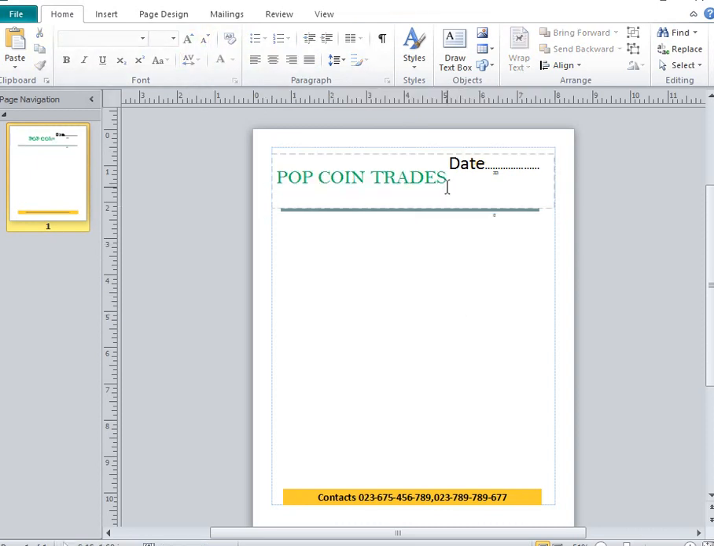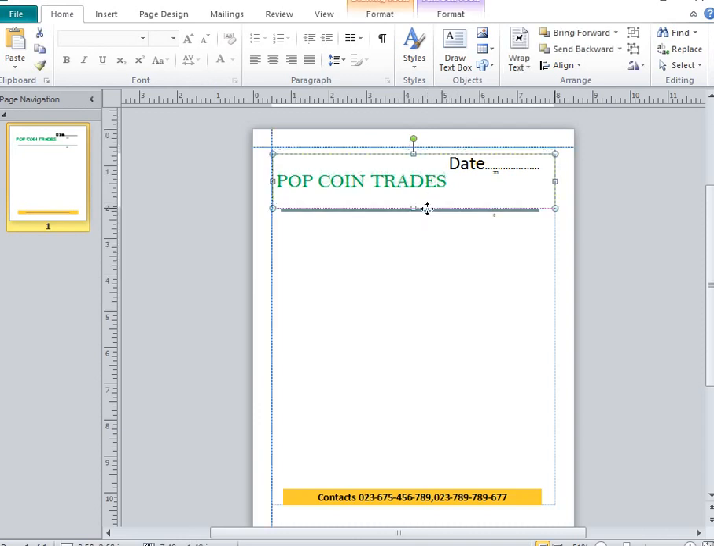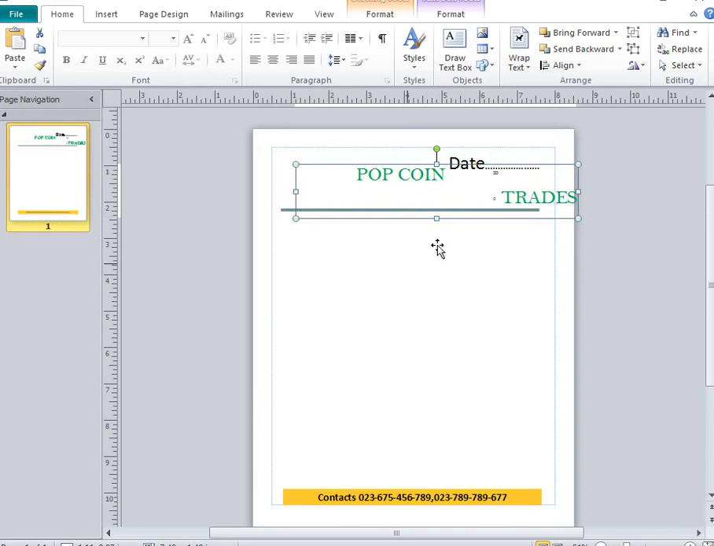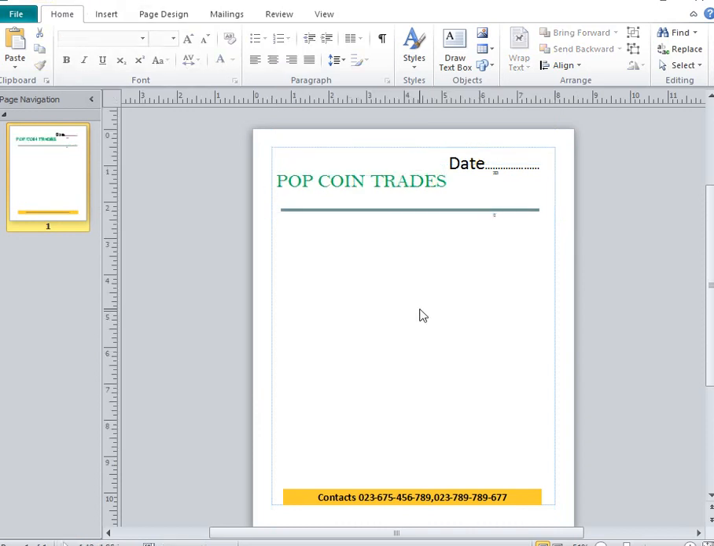So those could be the different forms of how the paper heads can be designed. Briefly, we can end there for now.